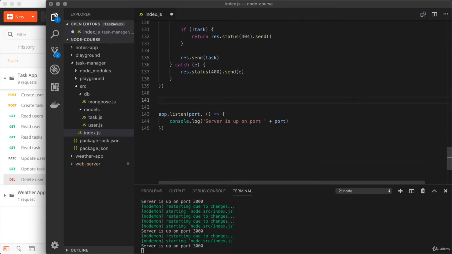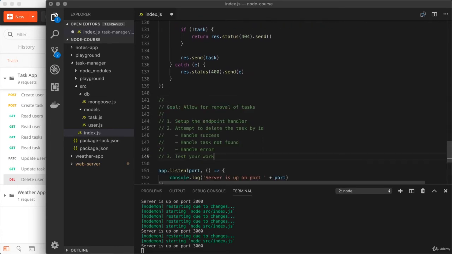Let's go ahead and start with the challenge comments. Right here, your goal is to allow for the removal of tasks. So you want to set up the endpoint handler, then attempt to delete the task by its ID. And once again, we have those 3 potential outcomes: success, task not found, or error. And we want to send a response back for all of those. Last up, test your work. So create the new request in Postman and attempt a few different requests to make sure everything is working as expected. All right, pause the video, knock that out, and when you're done, come back and click play.